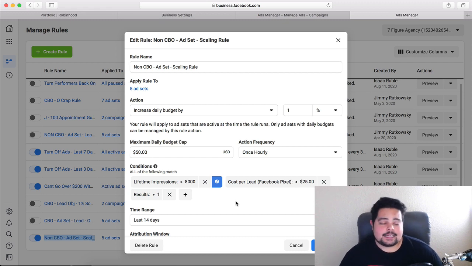This is basically allowing the ad set itself to increase in the overall budget by at least 1% every hour, right? So it's not going through the budget and doing 25% bumps, 100% bumps, doing 1% bump, as long as the cost per lead is less than $25, but it has to at least have 1 lead. So you could see where this can come in handy, especially when you're trying to scale quickly, having a rule like this in place. So you could see the power in using automation.